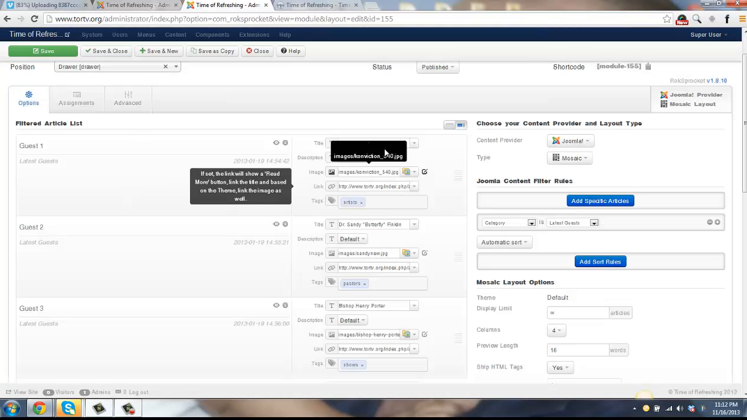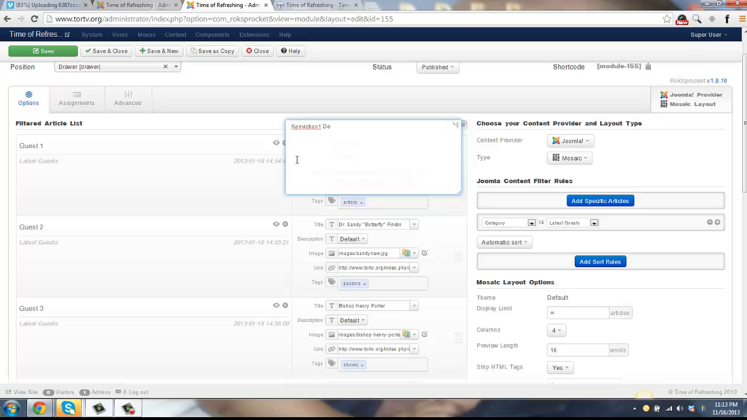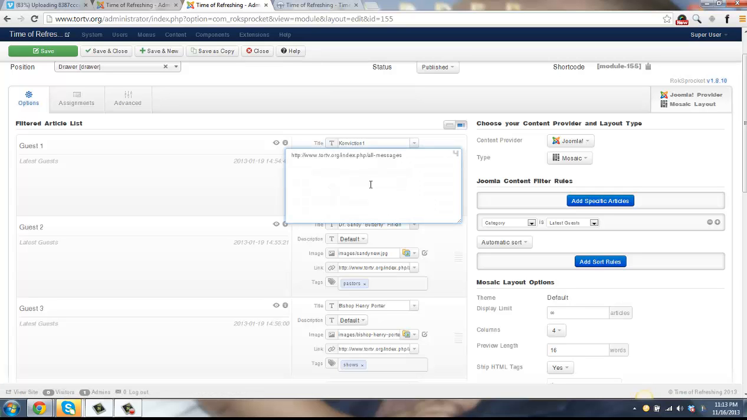And you'll notice here that it has 5 options. We had talked about this one before. The title, which is conviction, we're just going to go ahead and change this to conviction 1. The description, we're going to go custom description, and we're going to say conviction 1 description. And the image, we've already uploaded the image here, and the link is in here.